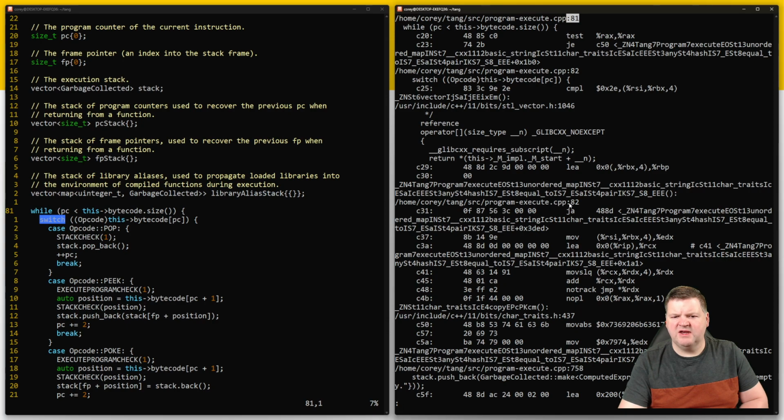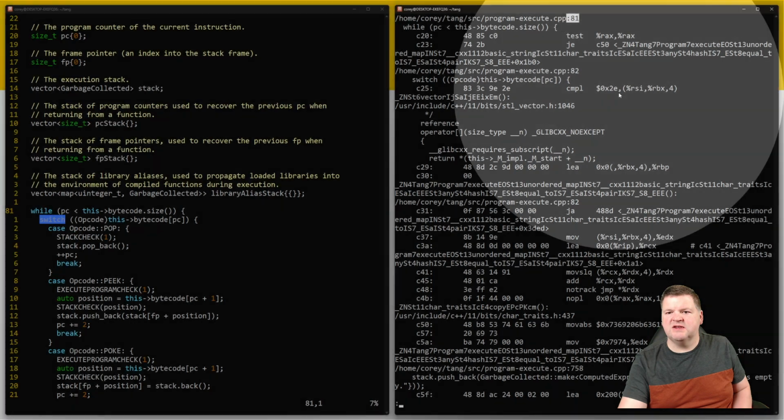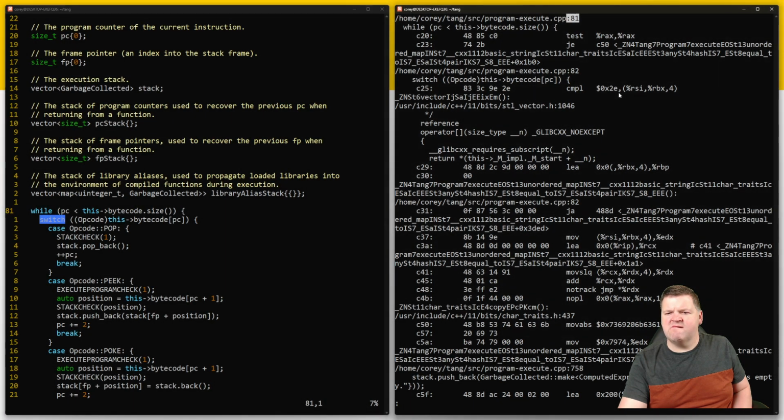So still part of 82. Jump if it is above to 488D. Yeah. So that's getting whatever's in this bytecode sub PC. And then jump if it's above that, because we're comparing it against, no, that's loading the effective address. Sorry, we're comparing it against this. Okay, jump if it's above to 488D.